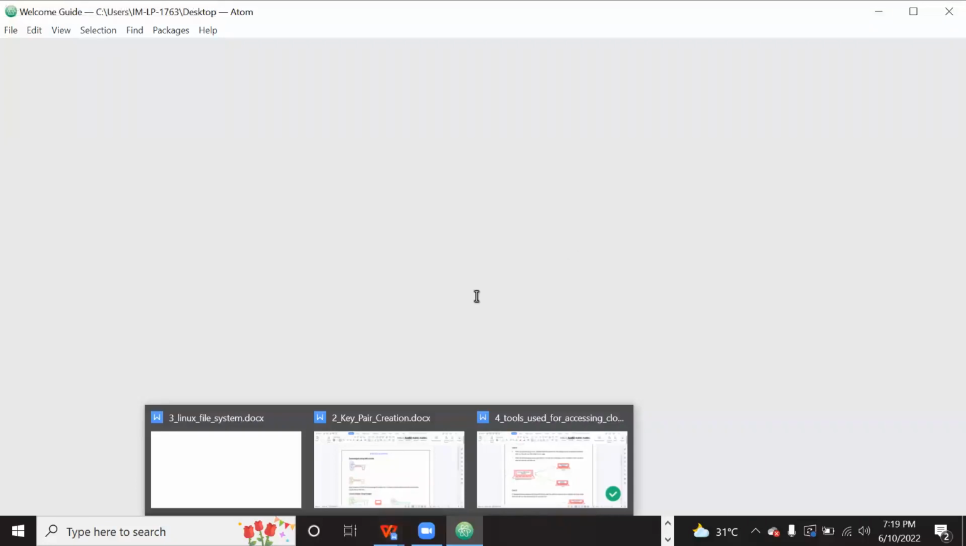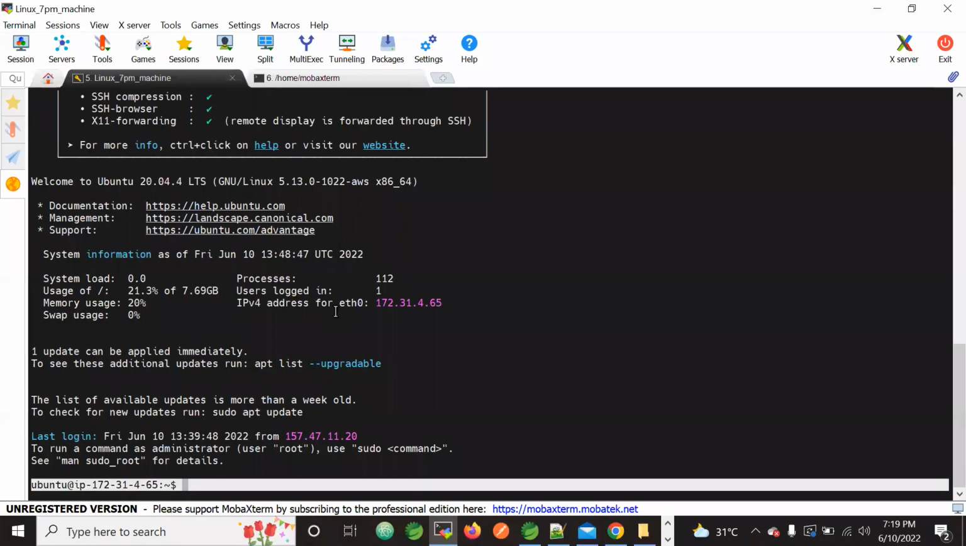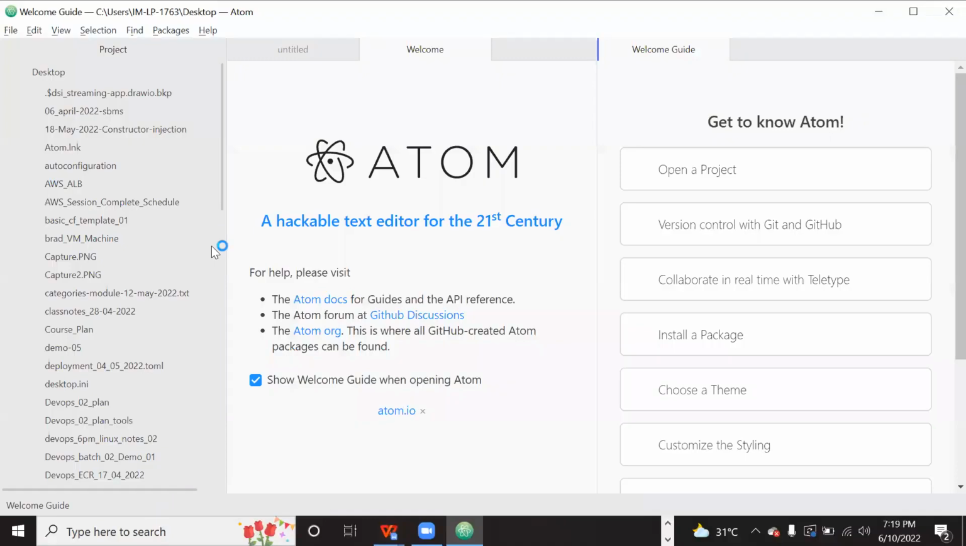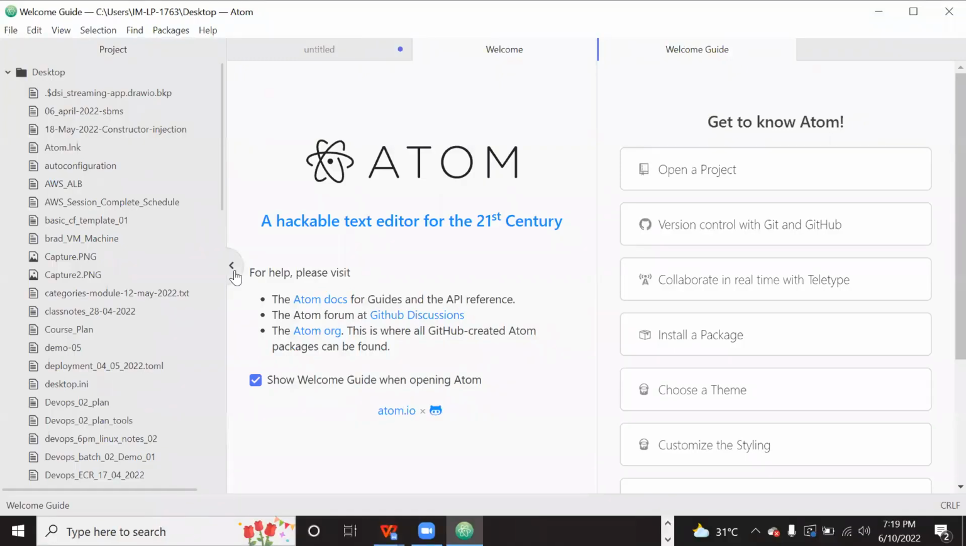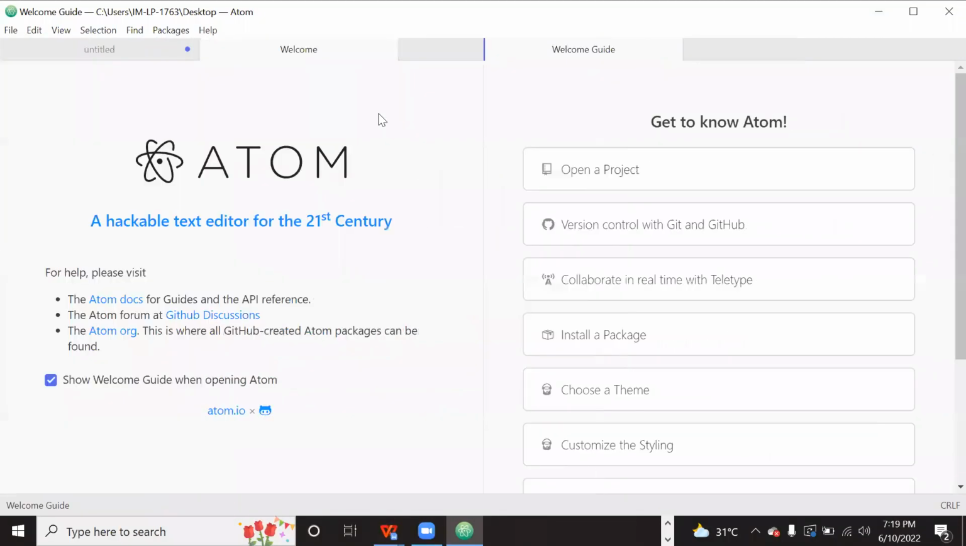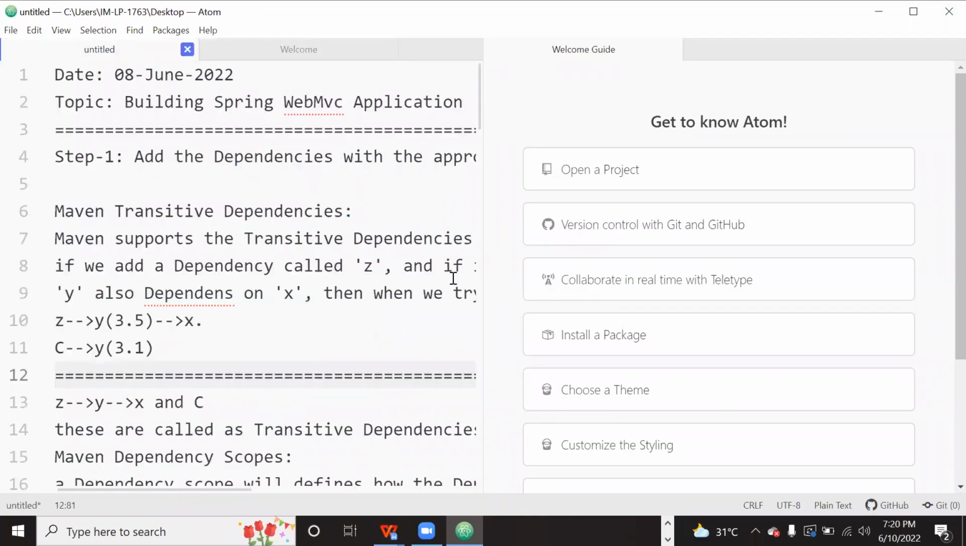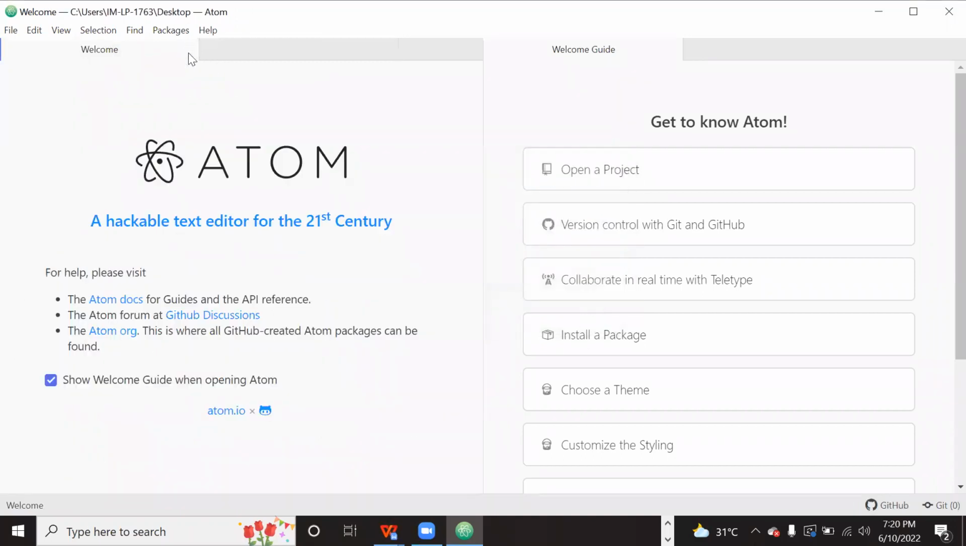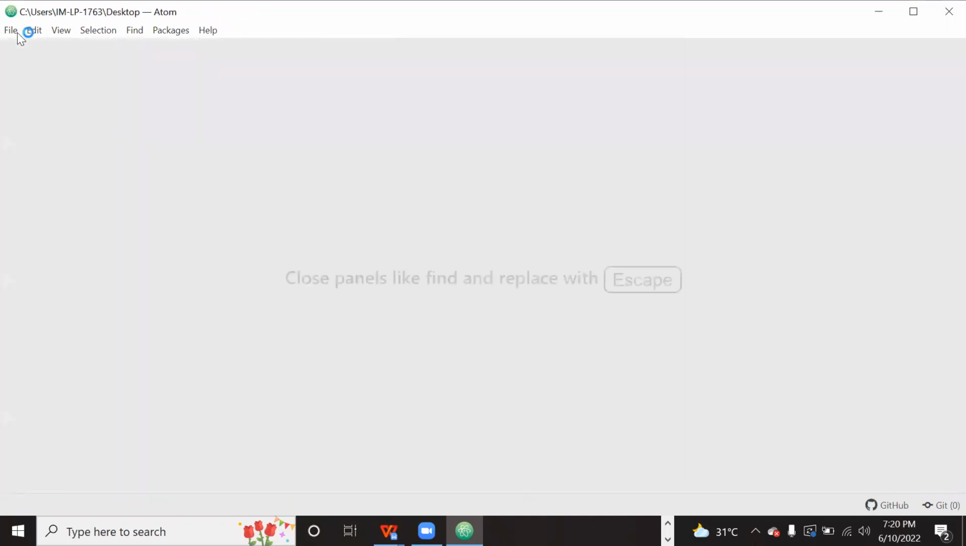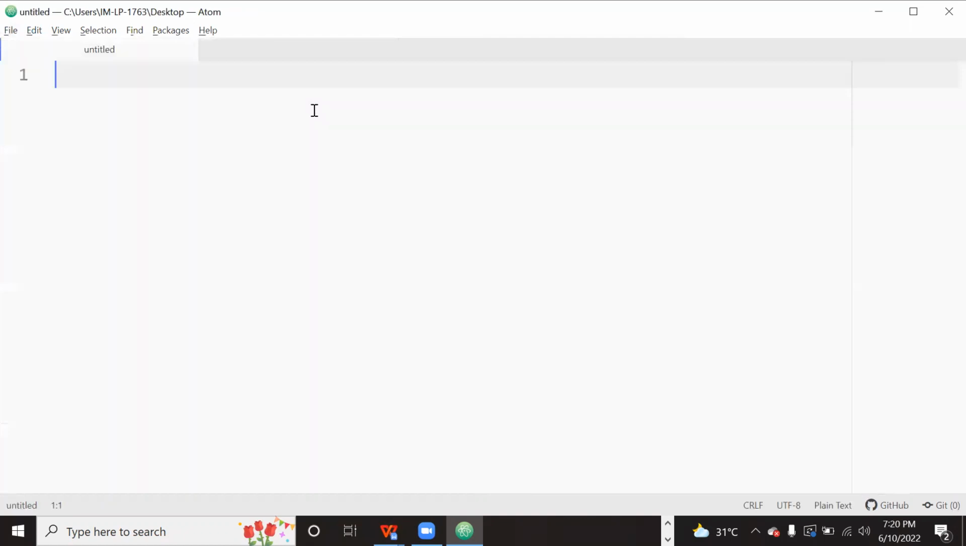Before understanding this command line, first we need to understand the bash shell. What is the bash shell? Let me write some notes which you can refer to later also. I will upload these notes in our Google Classroom.